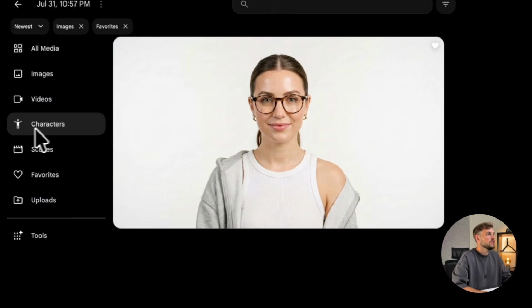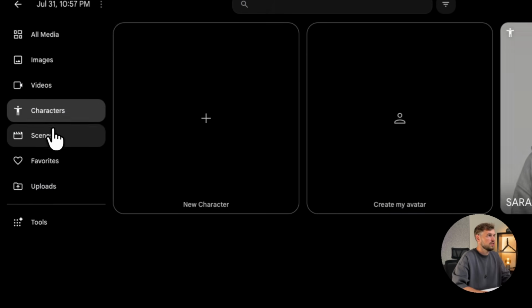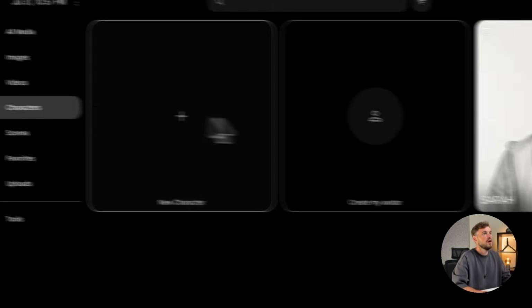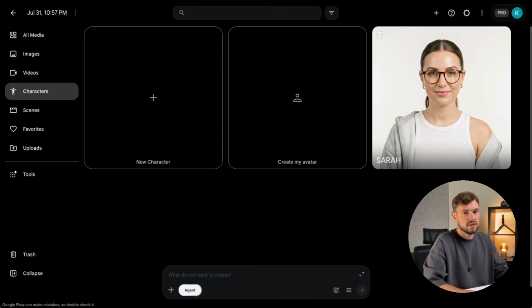But that's not the end if we want to have our character consistent. So we need to go to the character section. Once we go here, we can create the character. This operation is done so that once we go to create the animations with our character, it will help to make our character consistent in all different scenarios.